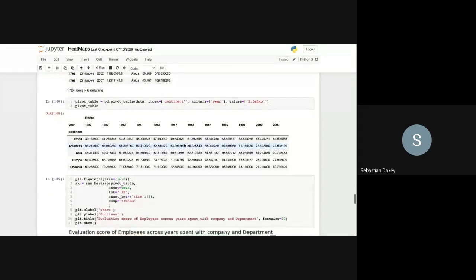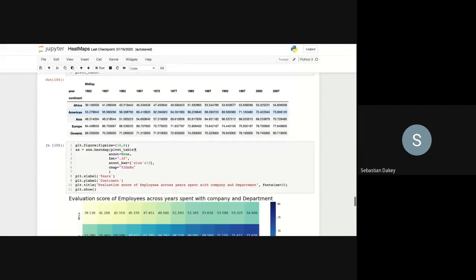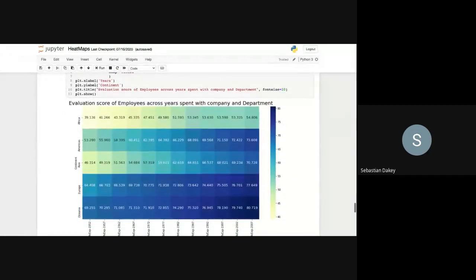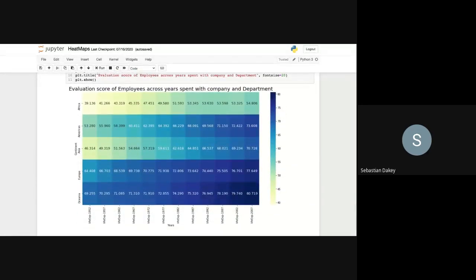So I created a pivot table where the index is the continent, and then the columns represent the year, and then the values represent the life expectancy. Okay, so now when we plot it, we see something here. Great. So the life expectancy is, in every country, an average number of years that people live, right? So that's the life expectancy.